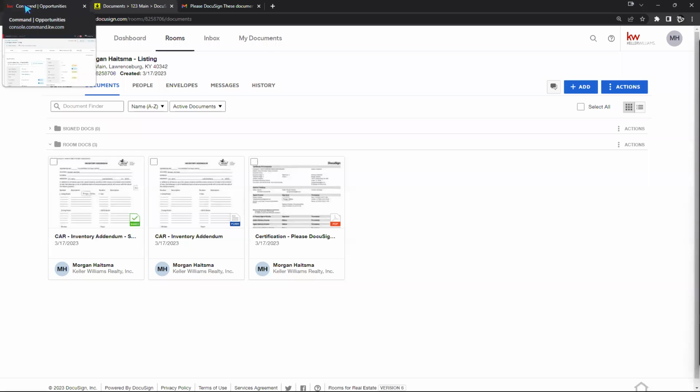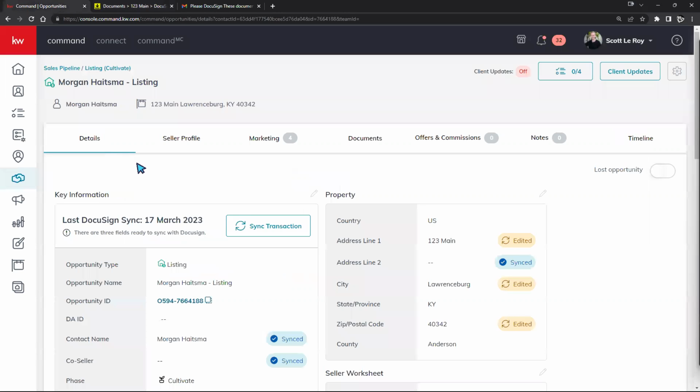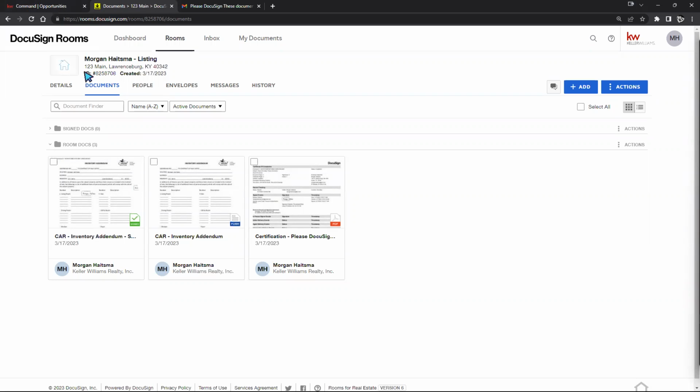So again, if there's anything that's incorrect on the information, right, on the client or the listing, anything like that, check your opportunities first, then refresh, resync that transaction, and then check your details and then edit and save. And that should help clear up any discrepancies that you're seeing.